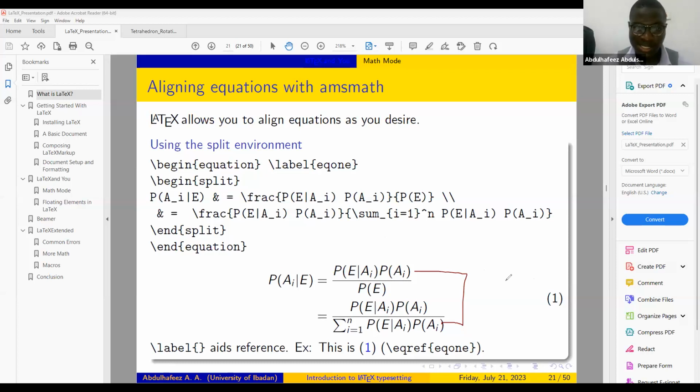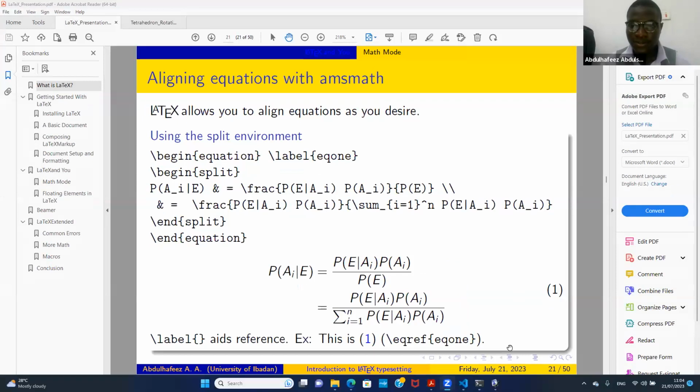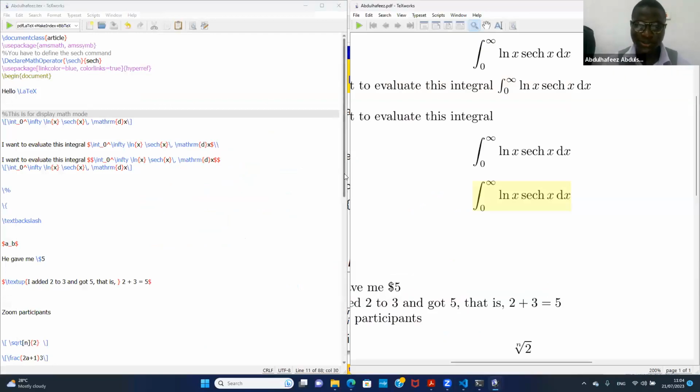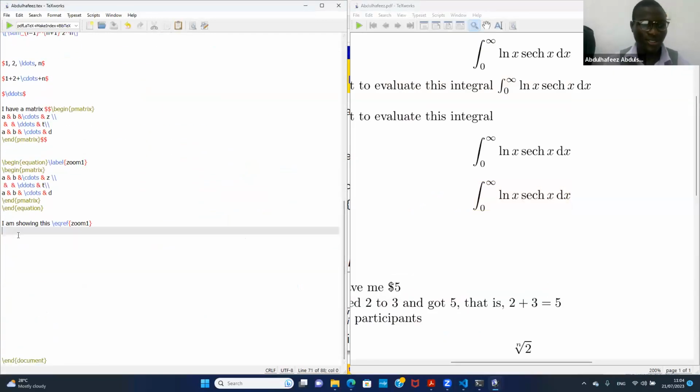You want to reference it. So you can use this split. So let's do that. So you can use split. Let's show a little bit of that. I don't want it to be like theory, so I have to show you this and show you that.